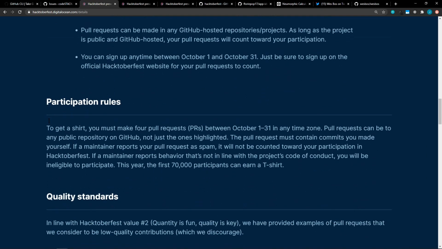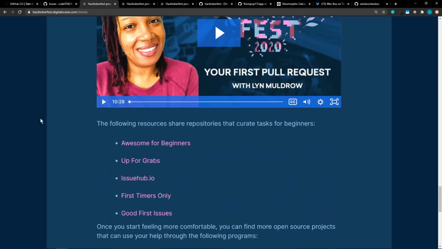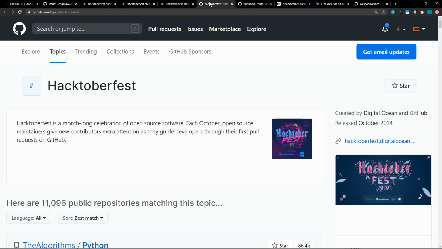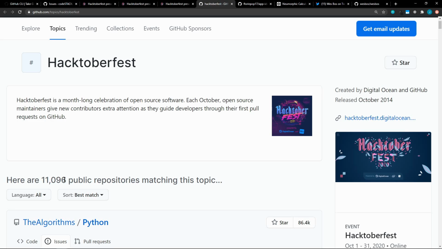And if you scroll down, you'll see several resources that can help you. There are several links here for tasks for beginners. We can also go to the GitHub website and search for repos with the Hacktoberfest topic. So here we see over 11,000 repos with the topic Hacktoberfest. So there are plenty to find.